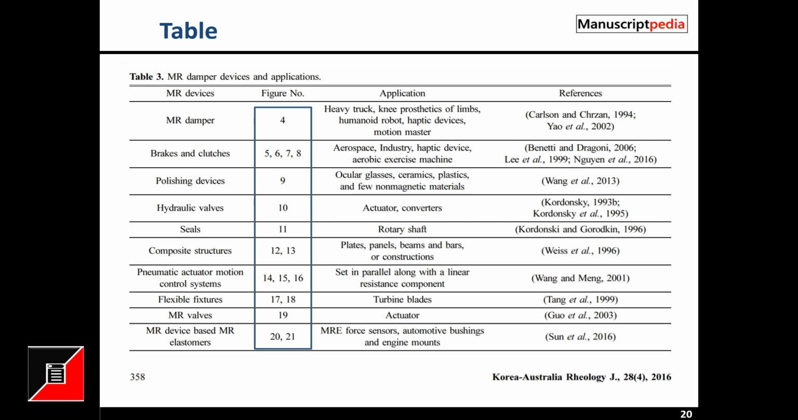But you can have this kind of table. See here, on the left side, what are all the areas of the MR damper, which means it's a device similar to a shock absorber. It's a vibration controlling device. So what are all the applications? Brakes, polishing device, hydraulic seals, composite structures. So you can see in the left.